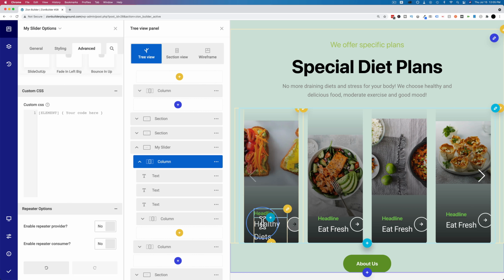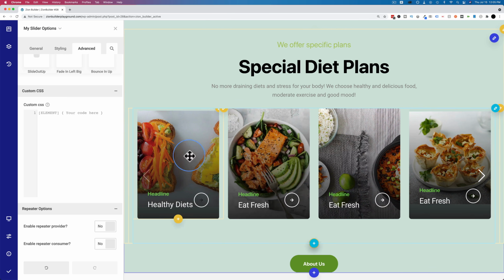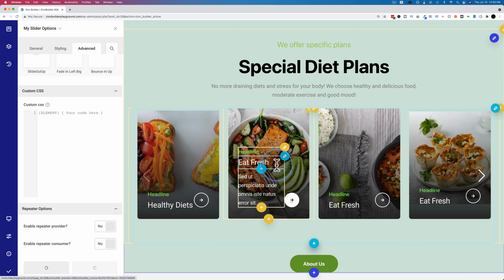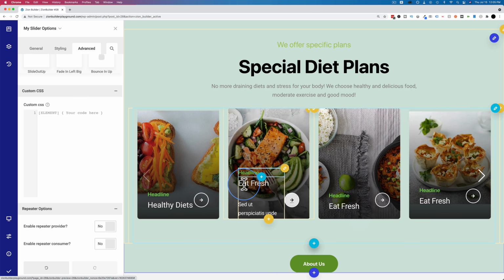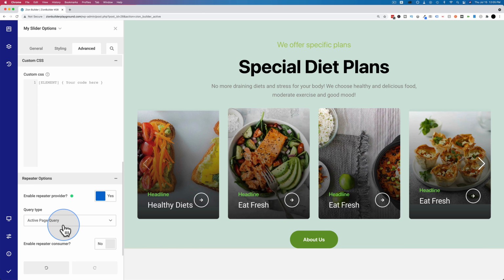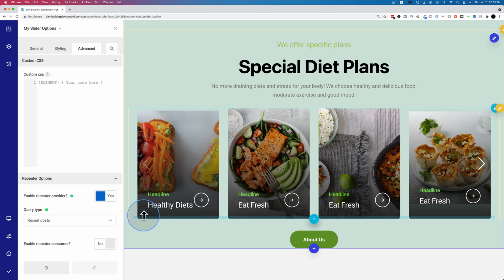So for example, in this case, we have a bunch of blog posts. And I'm going to assume these are blog posts, I think they are, and they're pulled in from somewhere on your site. And so you can have this automatically pull in the latest things right into the slider by using the repeater. So if we enable the repeater, we can then choose a query that will query, for example, recent posts. Looks like these are the recent posts. And then it will just show the recent posts right here.